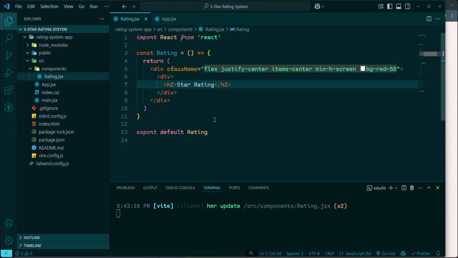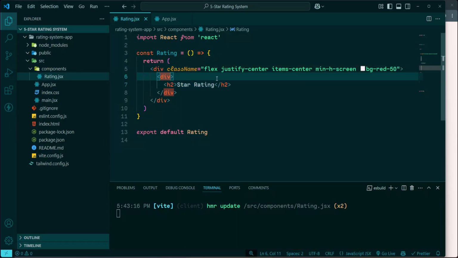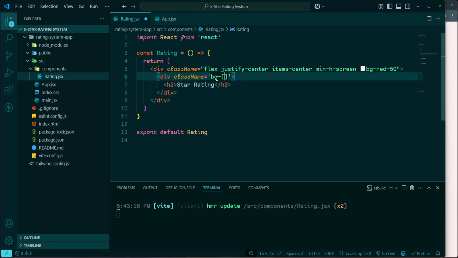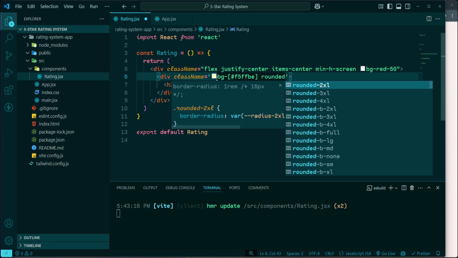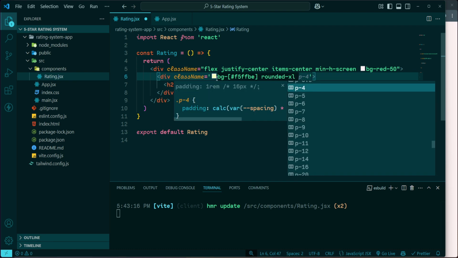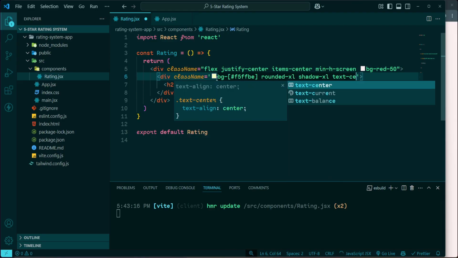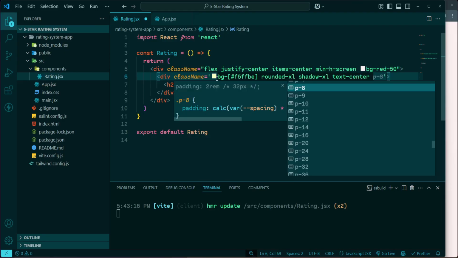Next, I'm going to add some classes to the div. We need a background. In this case, I'm going to use an arbitrary value. The color is going to be F5FFBE. Then we need rounded-xl. Also, I'm going to add some shadow to the element. The size of the shadow is going to be xl. Then we need text-center. And now I'm going to use padding 6.